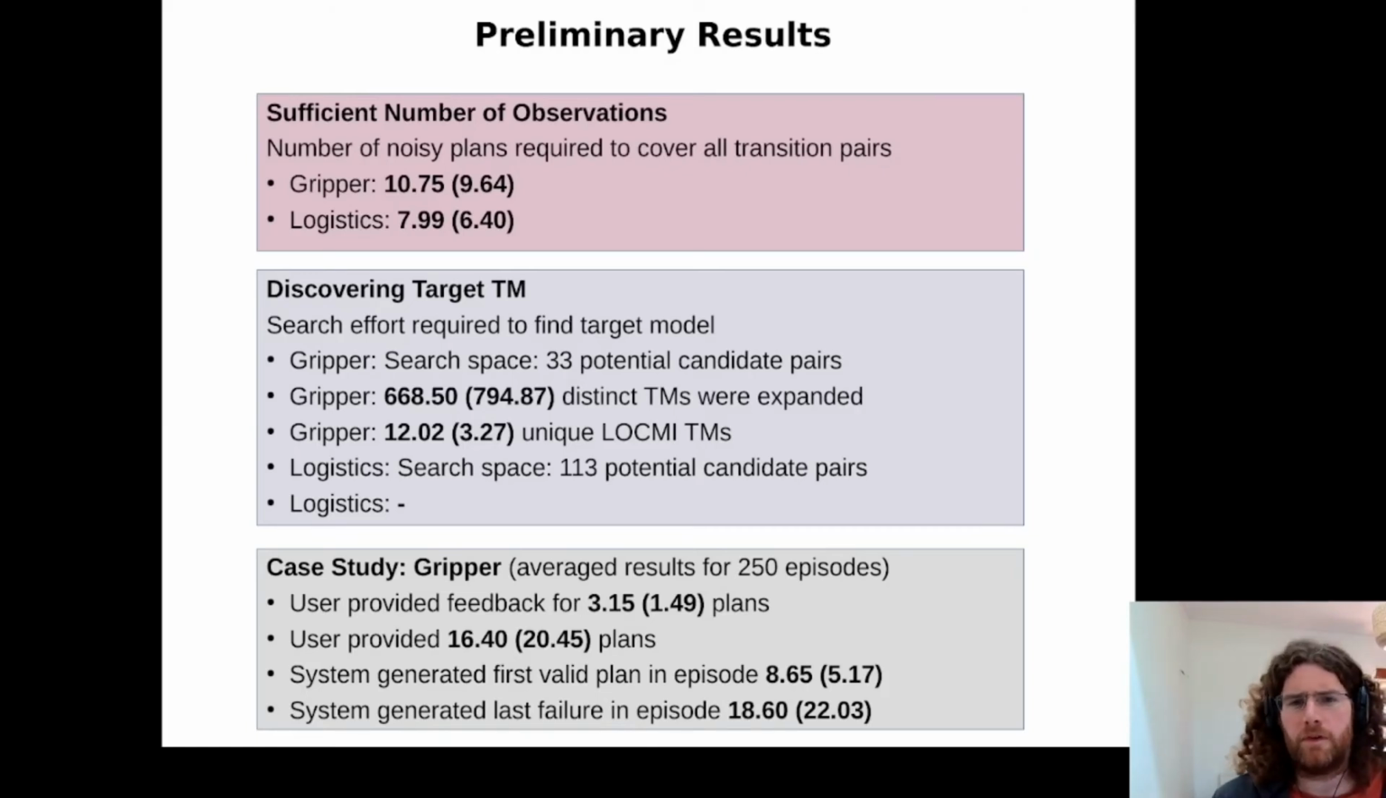Okay, so in terms of the number of noisy plans required to cover all transition pairs, so this is the number of plans we need to see before we could actually potentially generate the target model given our assumptions. It's about 11 in gripper and 8 in logistics, so this is quite a few. And once we've seen enough, what is the search effort required to find the target model? Okay, so if we look here in terms of gripper, we've got 33 potential candidate pairs.